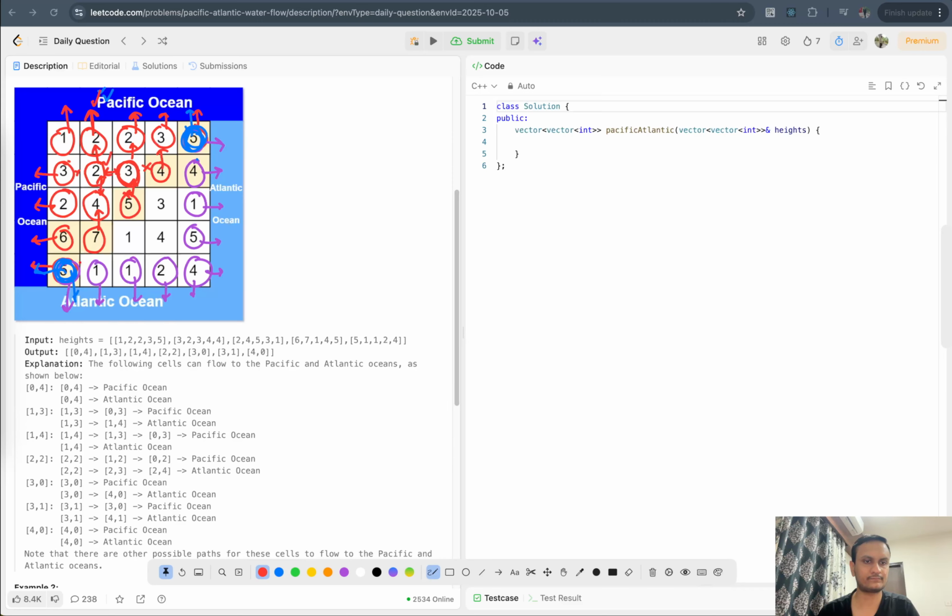Okay, and each and every cell is marked. Let's see for this 4. From this 4, can it go to the Pacific Ocean? Yes, it can go to this 4, then this 3, and then the Pacific Ocean. Can this 3 go to the Pacific Ocean? It can't go up, it can't go left, it can't go right, down, it can only go right. So it will reach 1, and if from 1 we can't go to the Pacific Ocean, then we will not be able to reach the Pacific Ocean.